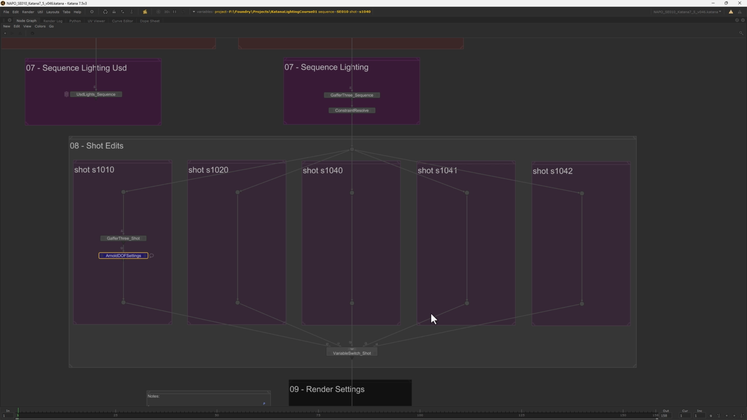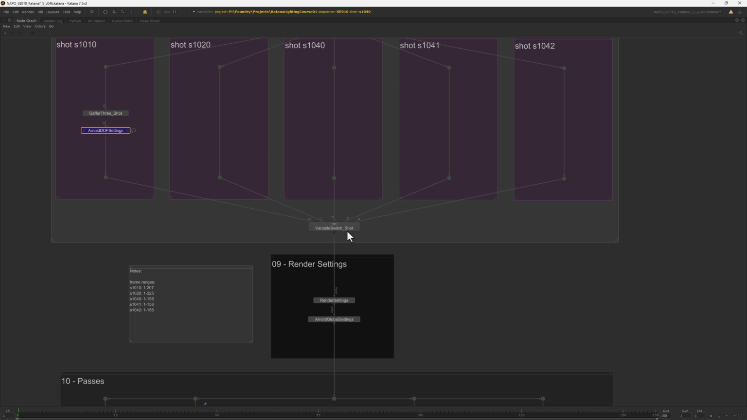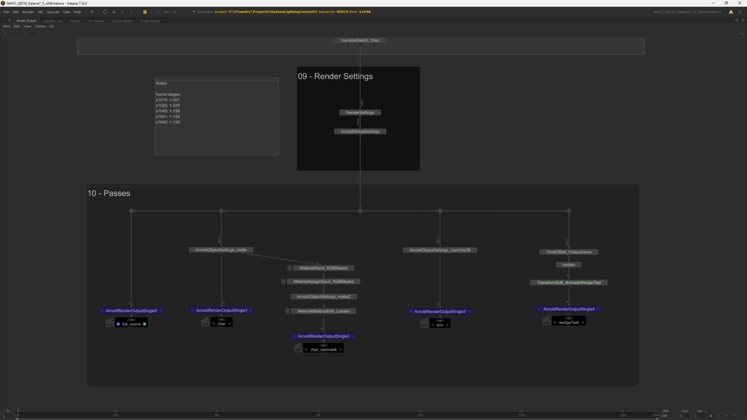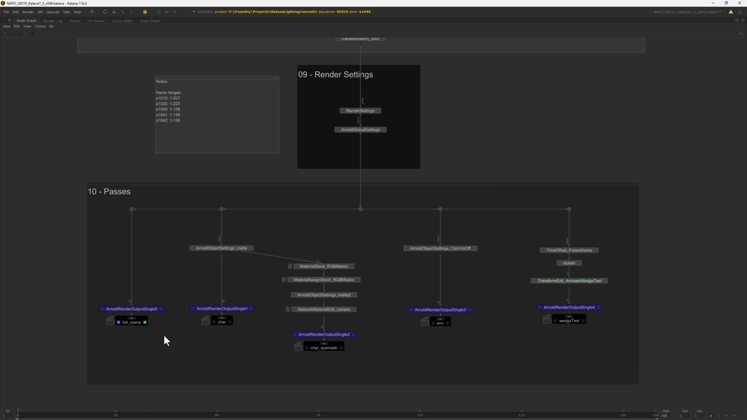Once we've done all that kind of work, anything that is shot specific would be done in here. And then after that, we're going to bring it back through a variable switch and then out to some standard render settings. This would be modifying any standards that you brought in previously or just setting it how you like. And once we've done that, we're going to split out into separate render passes, which I'll go over later.